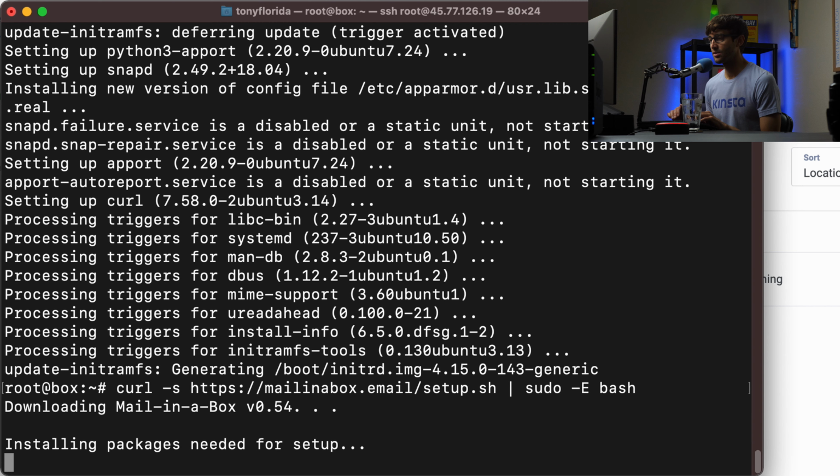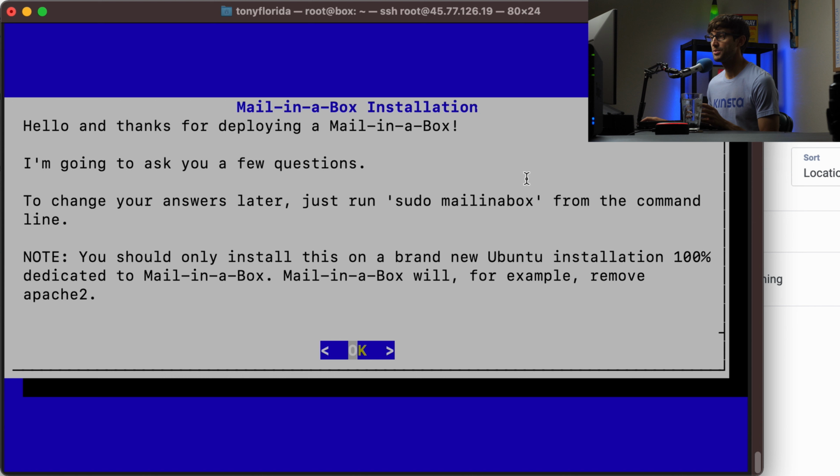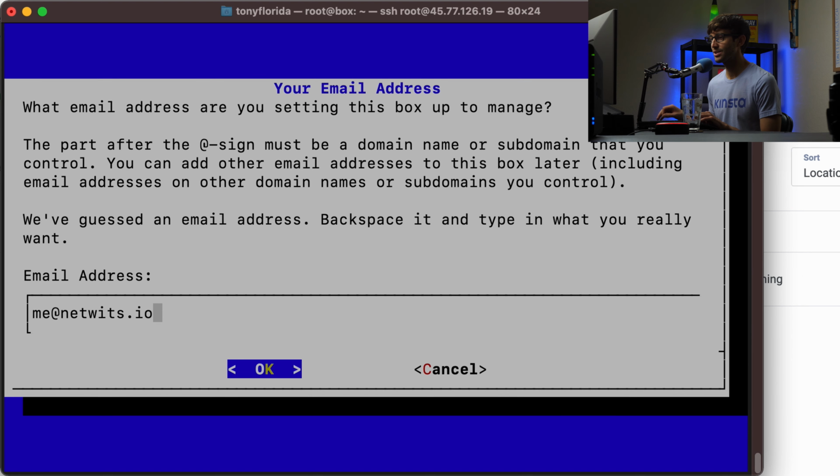And it is installing the packages necessary for setup. This will take a few minutes, but when something comes up that we need to address, I'll go ahead and walk you through what you have to do. Okay, the first prompt here is just acknowledging that you should only install this on a brand new Ubuntu installation. So you shouldn't have any other things like websites or services running on this. This should be a fresh installation of Ubuntu. So that's the case for us, so we'll go ahead and hit enter.